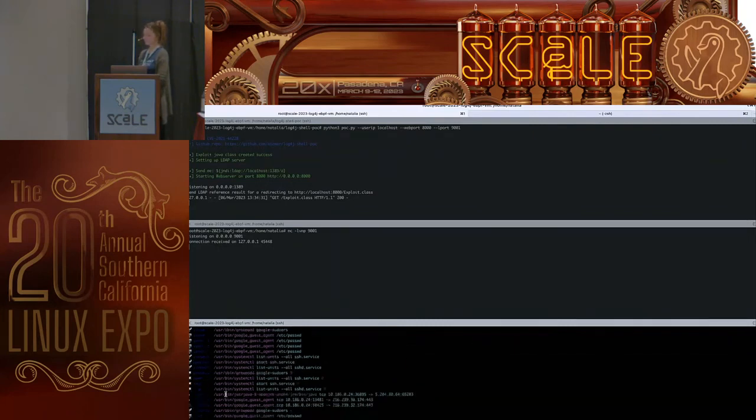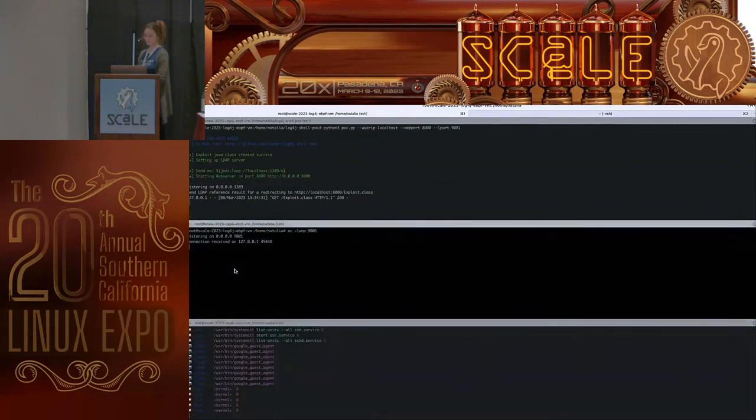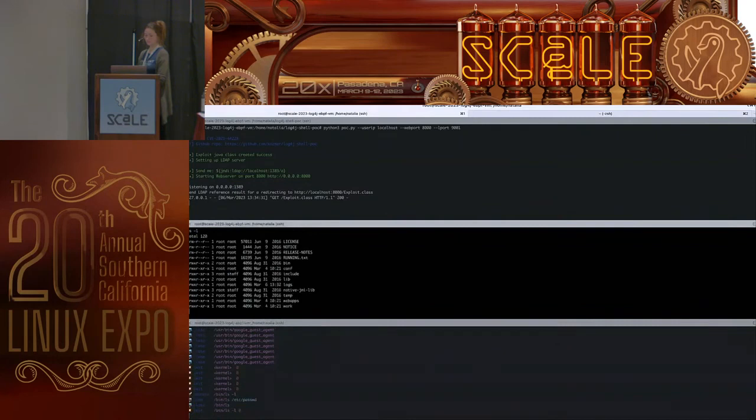So as an example, let me try to execute some commands. We can do, for example, ls -l. We can see that we are inside of our application container. I can try to read cat /etc/passwd.